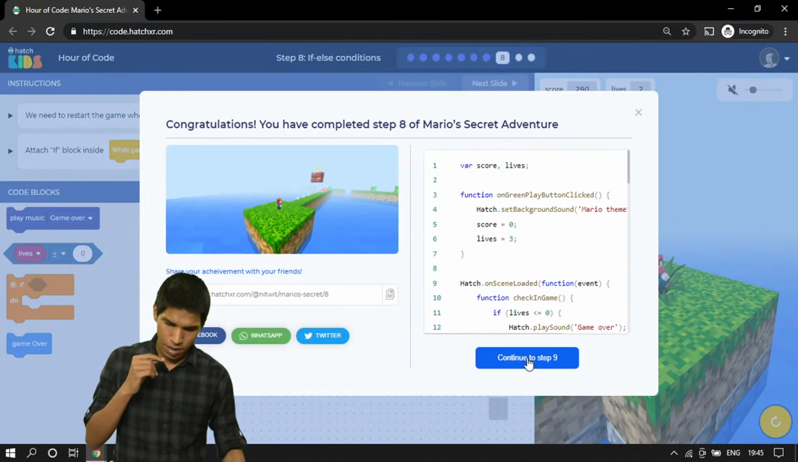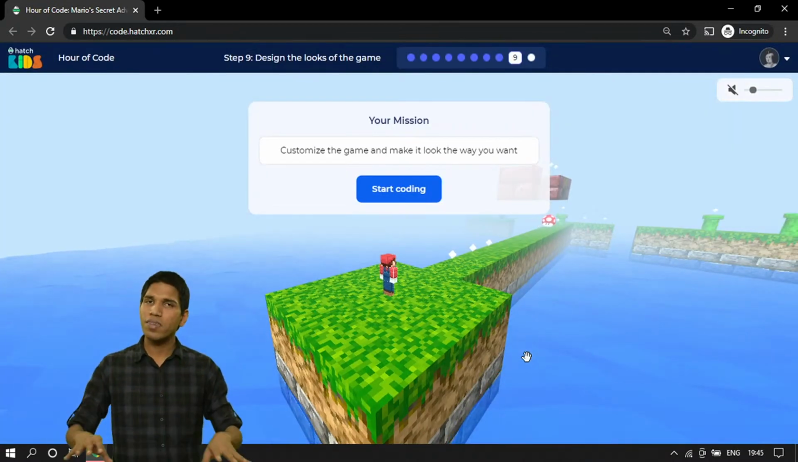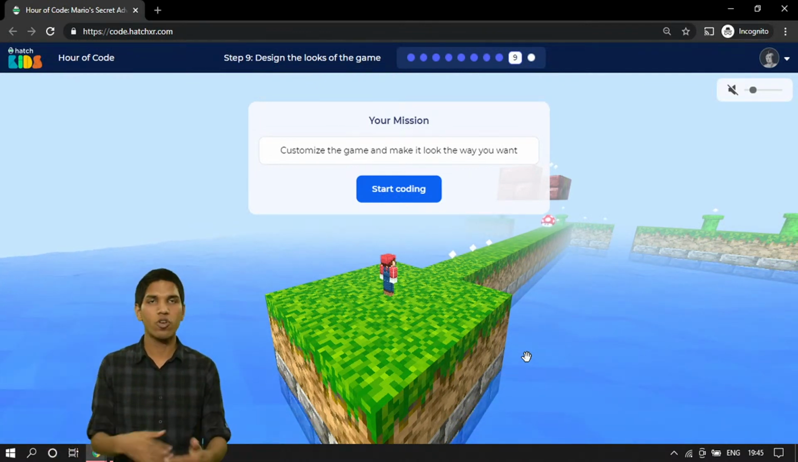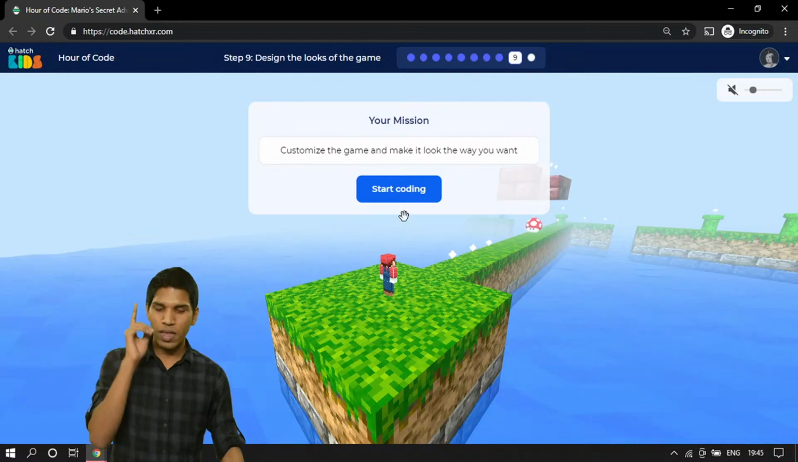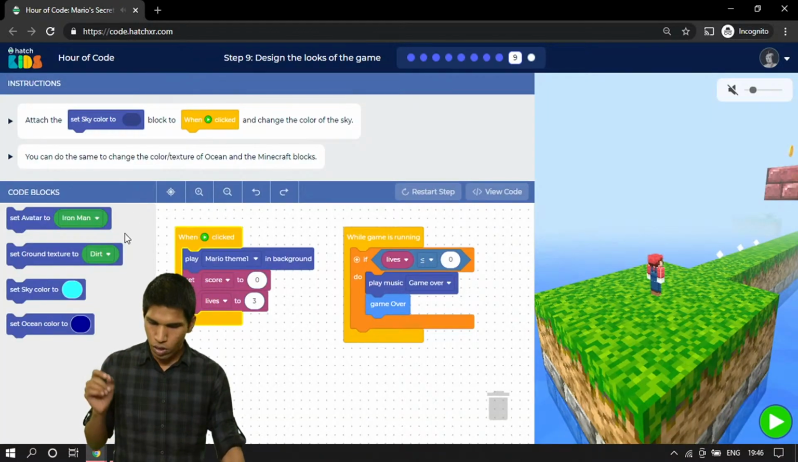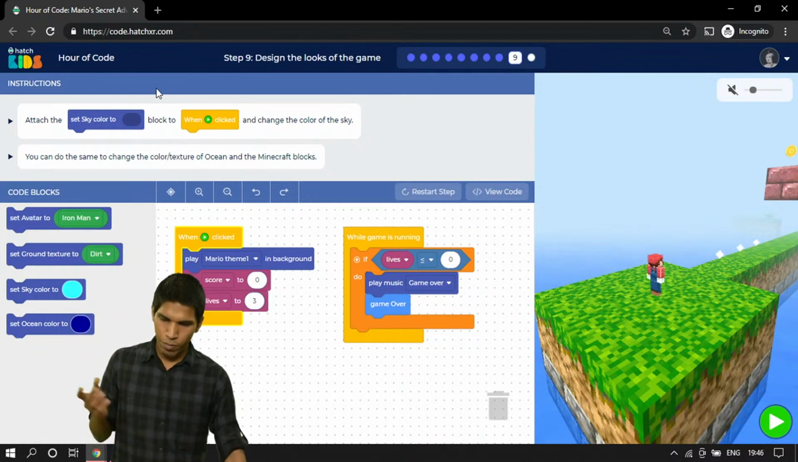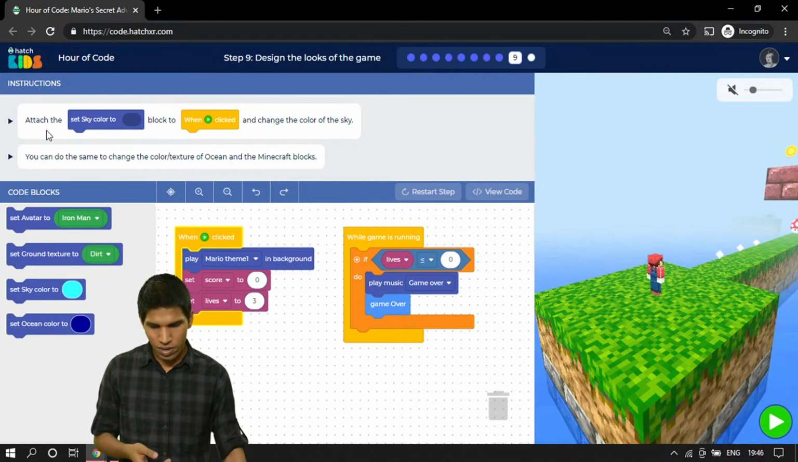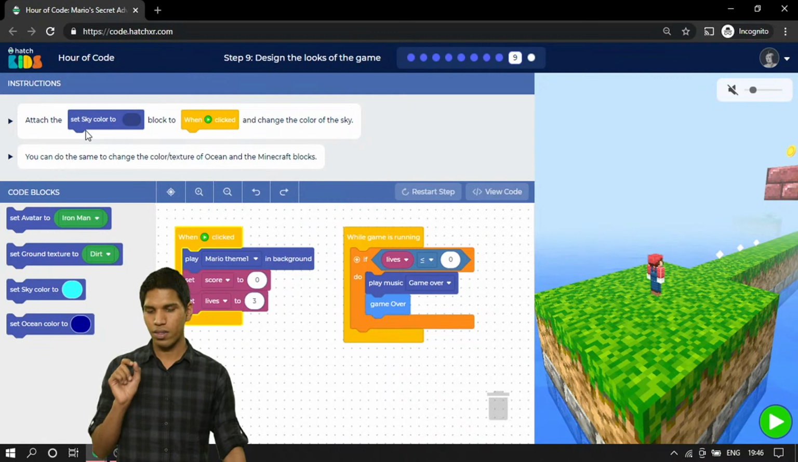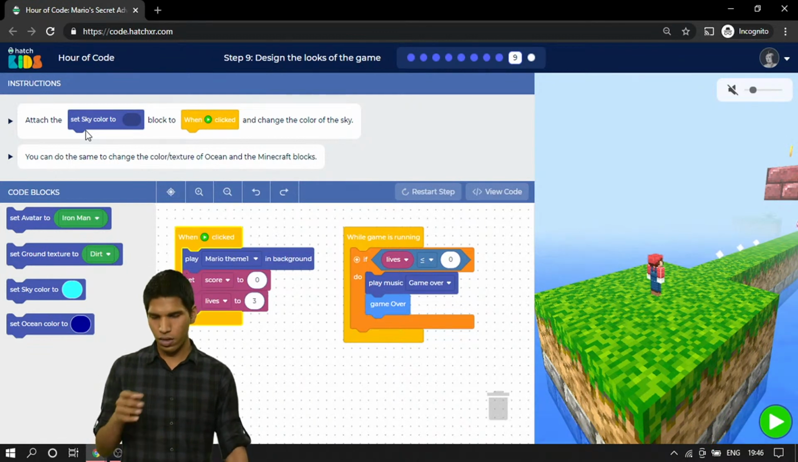comes our next step where we get to modify. I told you we have designed the basic looks of the game, but you also get to customize how your game is going to look. So that's what step 9 is going to do. Here you can code the design of your game. So I'm on step 9. Let's read the instructions. It tells me to attach the set sky block to when green play button clicked and change the color of the sky. Let's see if that works.